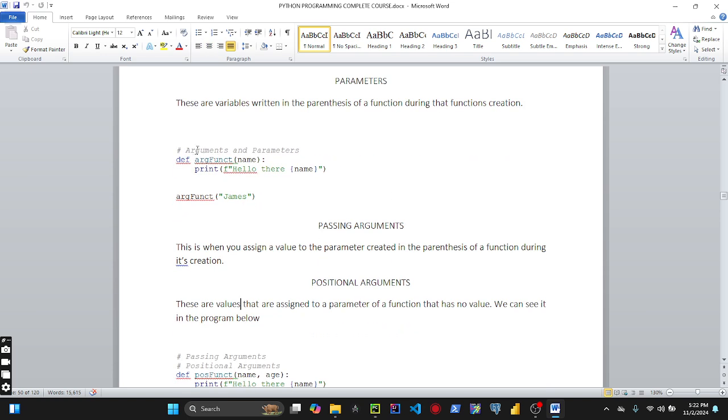So now you can see that here I created a function called argfunct, and this function has a parameter in its parentheses, and I'm using that parameter to make a sentence, to print out hello there, this. Now when I execute the function, I pass an argument in its parentheses. That argument, which is of course a value, is the value assigned to this parameter. Python is going to use that value to make this sentence, so this will print out hello there, James. So let's write the code for that.